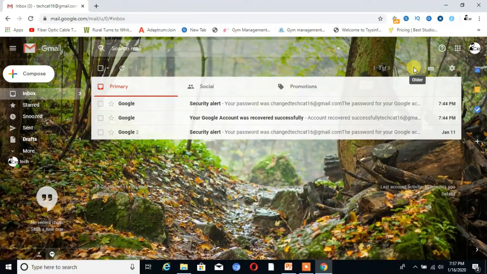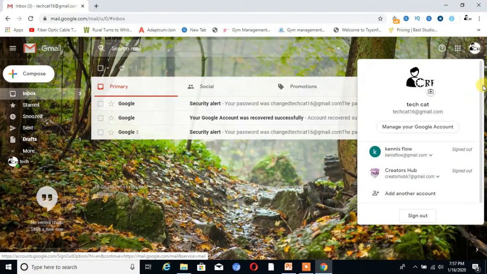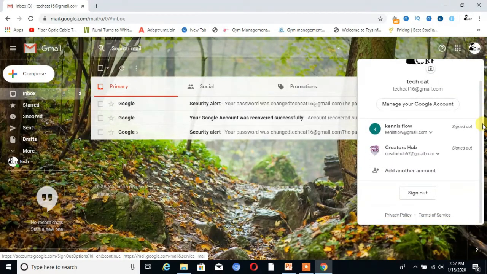Okay, you can see on the right hand side here is the Google account profile. Click on that. Okay, you can see at the last here is the option sign out. Click on that to sign out from your Gmail account.